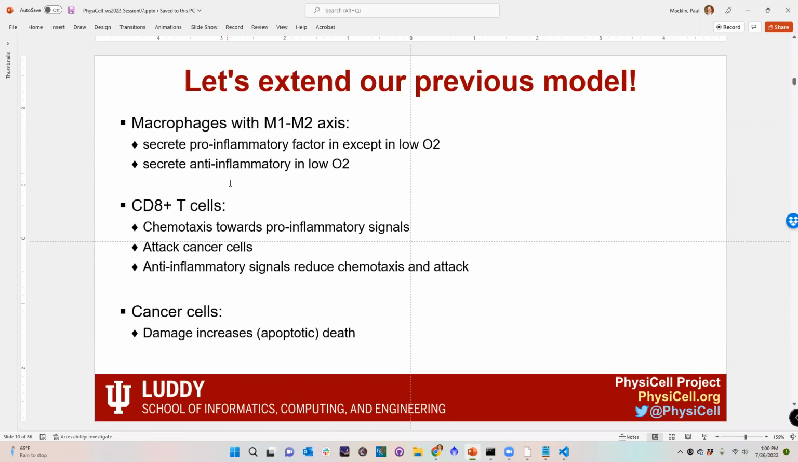And then effector T cells are going to follow the pro-inflammatory factors by chemotaxis. They're going to attack the cancer cells to increase damage in those cells. And if they encounter anti-inflammatory signals, they're going to slow down the rate of attack and they're going to slow down their chemotaxis. And cancer cells, when they are damaged, will increase their rate of apoptotic death in our model.